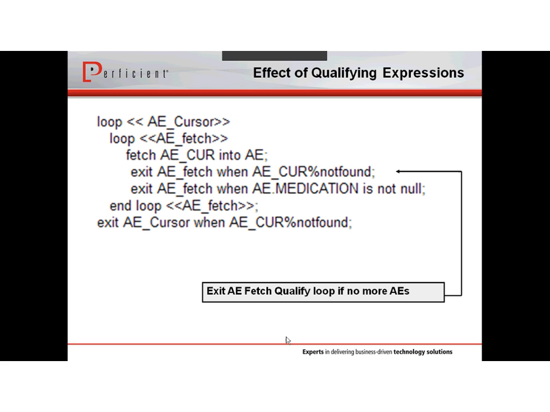And then if we fetch nothing, there are no more AEs, we're going to exit the fetch loop, which is right here, and because AE cursor not found, we're going to exit the cursor loop. But notice if we find something, it says, okay, exit AE fetch when AE medication is not null. So if medication is not null, we found something that satisfies our qualifying expression, we're going to exit the fetch loop over here, and since AE cursor was found, not found is false, it's going to go on here to open up the second cursor, in this case the ConMed cursor.